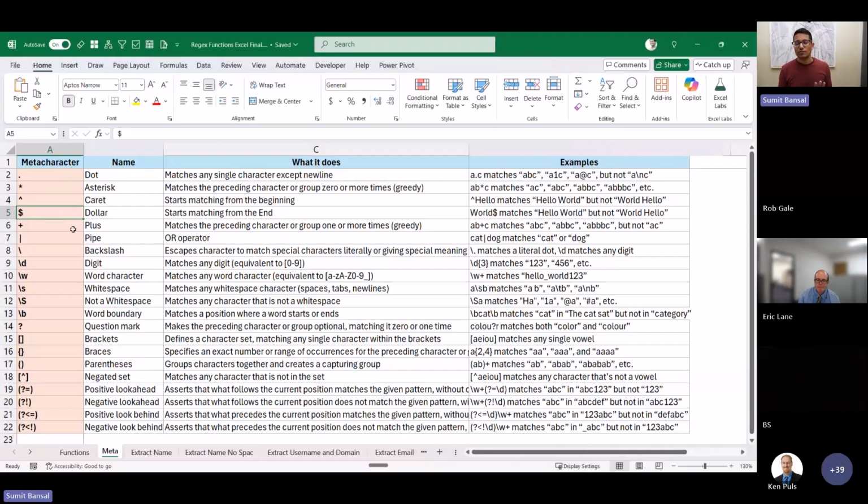So I am going to give you this file so you can go through these meta characters and these examples, and maybe learn a little more about them by using any AI tool. Also, this is not an exhaustive list. There are many more meta characters, but these are the important ones that I've listed here. With this, let's get into a few examples.